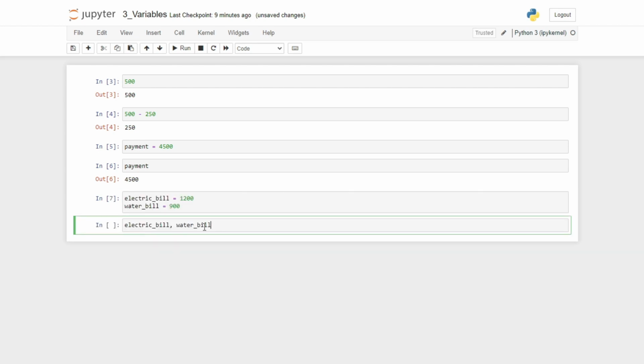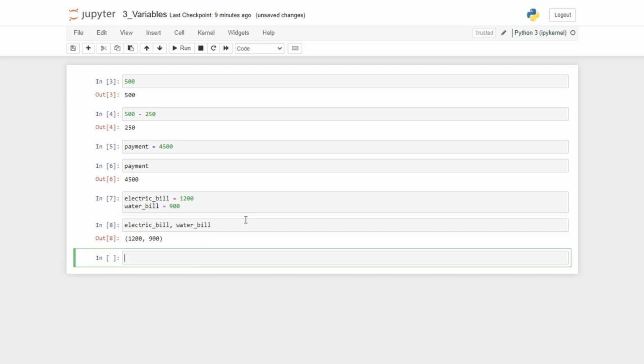And here we assign other values to the variables electric bill and water bill. Now if we execute these variables, Python will output their values: electric bill is 1200 and water bill is 900. And this time we can compute the sum of the electric bill and water bill and then assign the result to another variable, which is named total bill. And this is a completely valid command in Python.